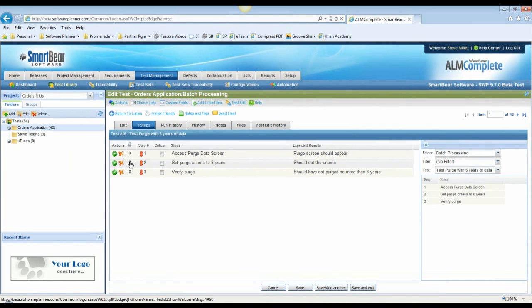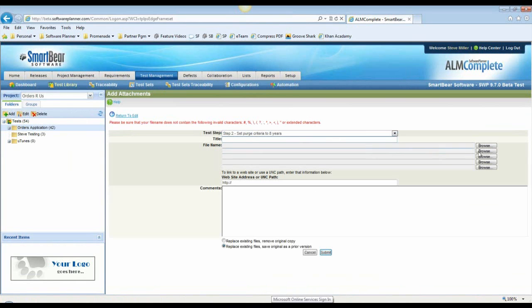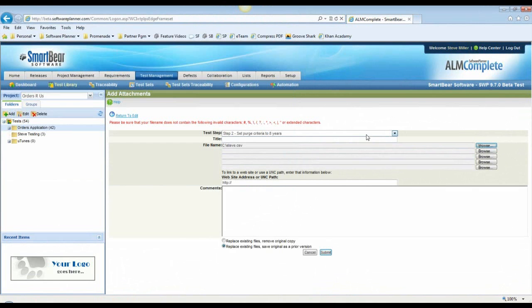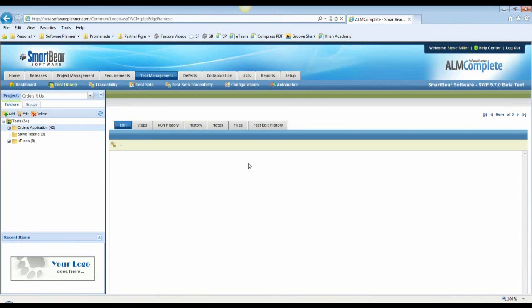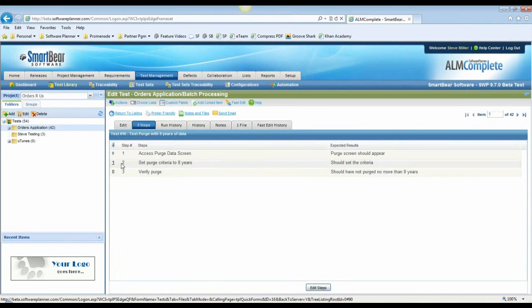There's this little button here called attachments. So if you wanted to add a file attachment, like maybe a spreadsheet or something like that to that step, you could do it. You can see it automatically selected that step here for me. And then when I press submit, it'll upload that particular spreadsheet, and now it'll associate it with that particular step. You'll see that we have a file attachment there.